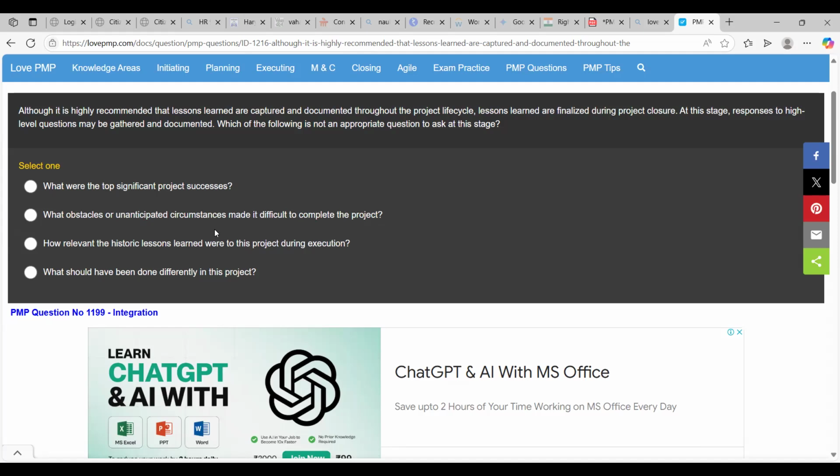No, I think D looks better for a simple reason. He is saying what should have been done differently in this project. Now this is finished. This is history now. While the remaining three are pointing at the future. In a retrospective this is a common question, what should have been done differently? So for me, it is C.